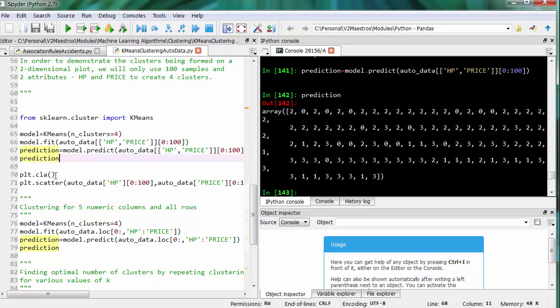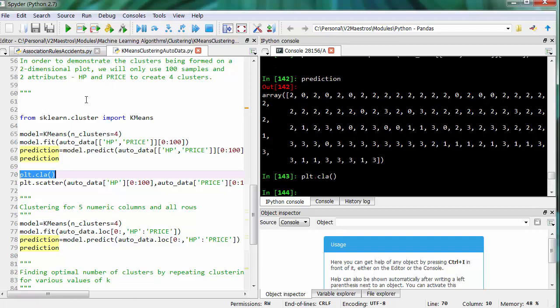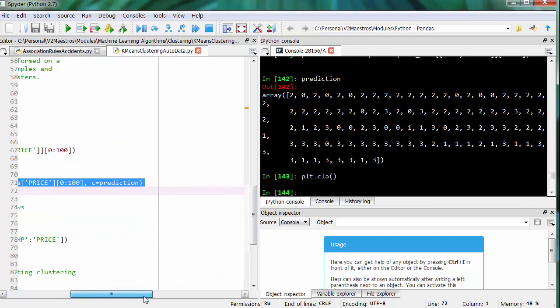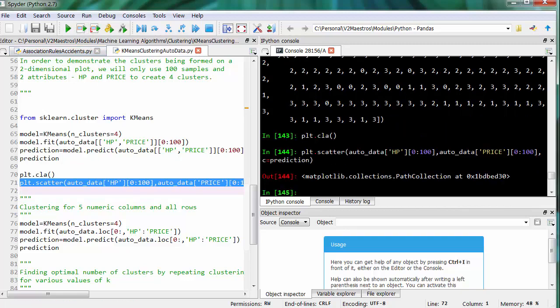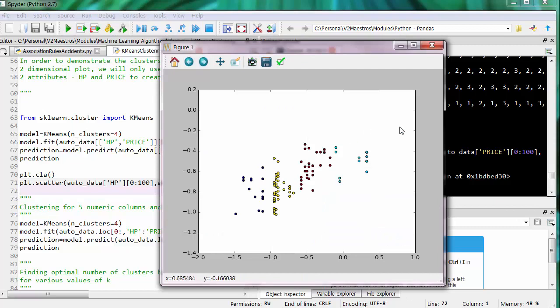In order to see how the clusters look, we're going to plot these variables, HP and price, which were the input to the clustering, on a scatter plot, and we're going to color the scatter plot by the actual predicted value. So each cluster will get colored differently when we plot HP versus price using this command. You see that we do auto data, and then color equal to prediction, so it is going to be colored by the actual predicted cluster.